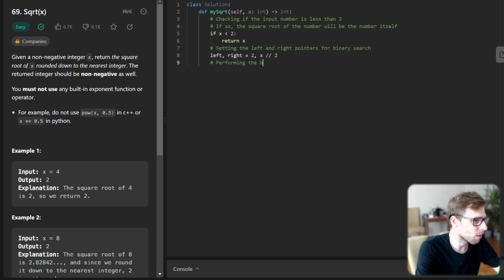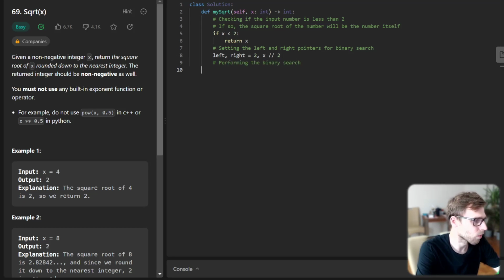And perform the binary search: while left is less than or equal to right. What we do is calculate the middle value. The middle value will be left plus right minus left, divided by 2. And then we calculate the square of the middle value: num will be middle times middle. For example, 13 times 13 is 169.